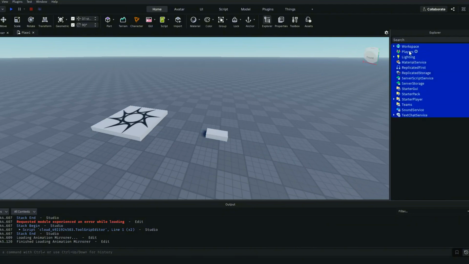Okay, so I won't confuse you with everything here so far. All you need to know right now is what is workspace. I'll teach everything as we go on.